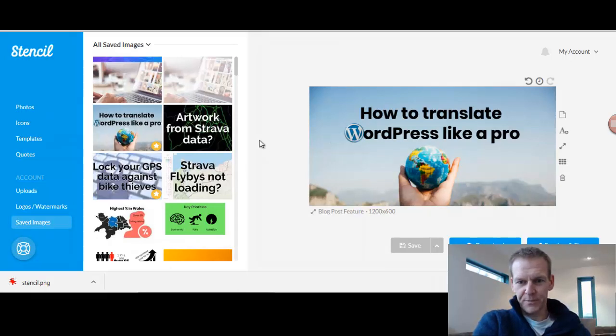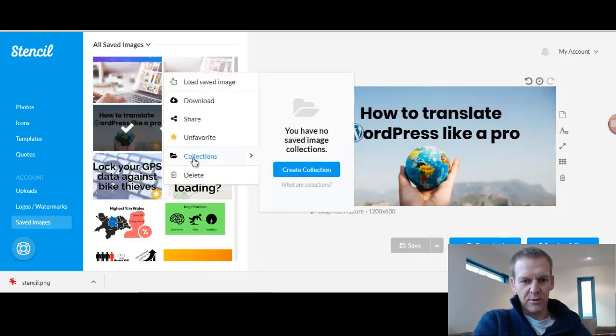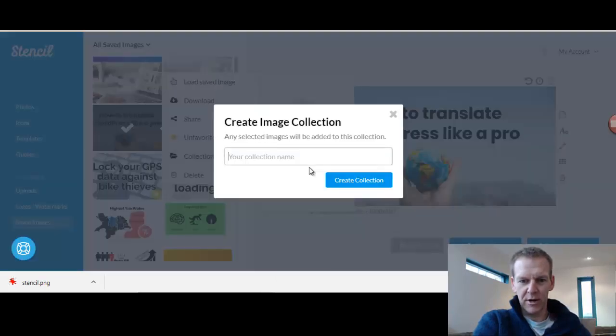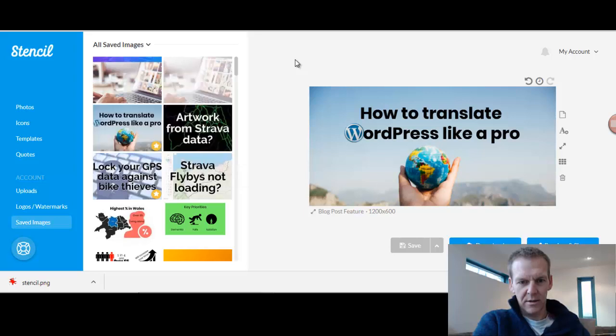So here's an image I created for a blog post a couple of weeks ago, and this is for a specific site. And here we are. Here's the new collections feature, and it says you have no saved image collection. So I'm going to create a collection, and this is for my site called Darkstar Digital. So I'll create a collection for that. Aha, so that image is now tagged under that particular collection, which is great.